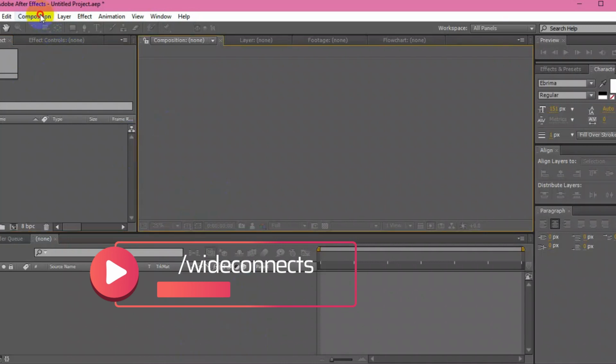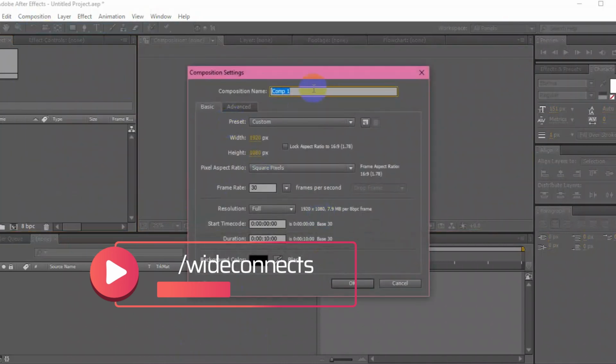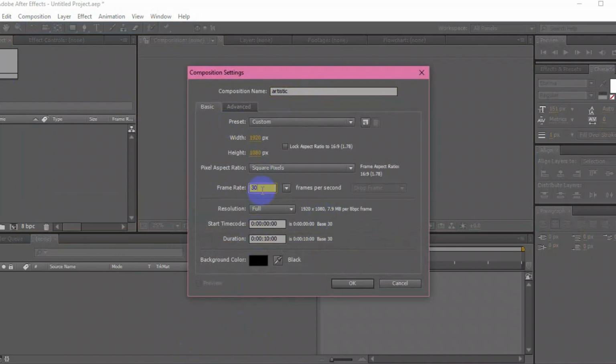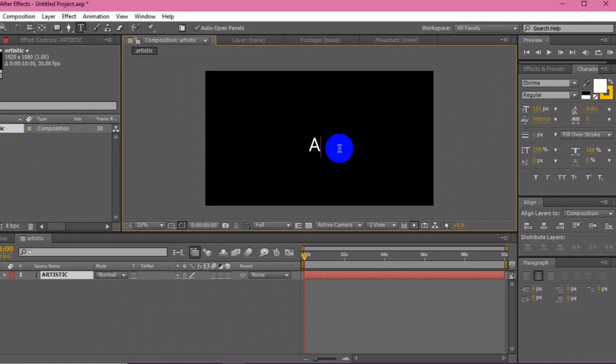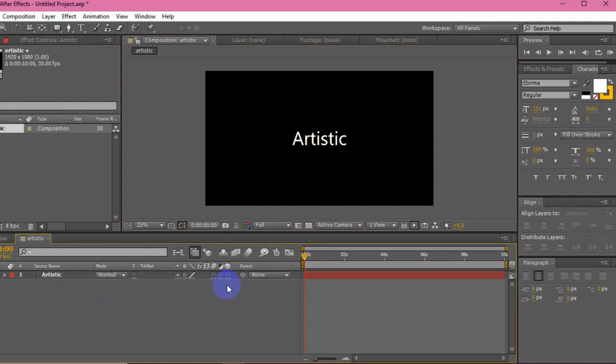Create a new composition, name it artistic, 1920 by 1080, 30 frame rate, 10 seconds duration, background color black. Take your text tool and type the text you want to animate as a cinematic effect. Later align your text. And now it's time for the animation.